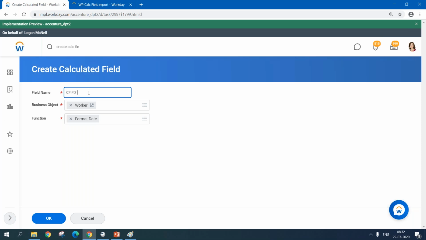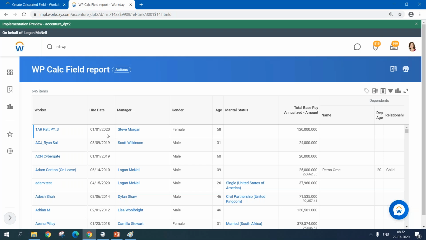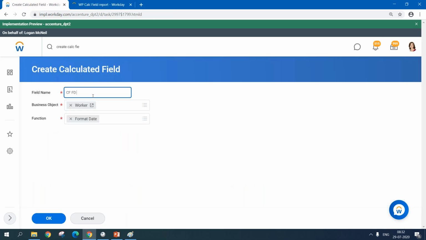So FD and the field that you are trying to fetch the value of. In this case, we have the value here as 1/1/2000. So I want to identify what is the quarter for this hire. So I'll just put hire quarter. This is how the naming convention would look. But for our understanding purpose, we'll make use of our prefix WP, then format date. So I'm going to give the same name as our function so that you know what it is. Click OK.